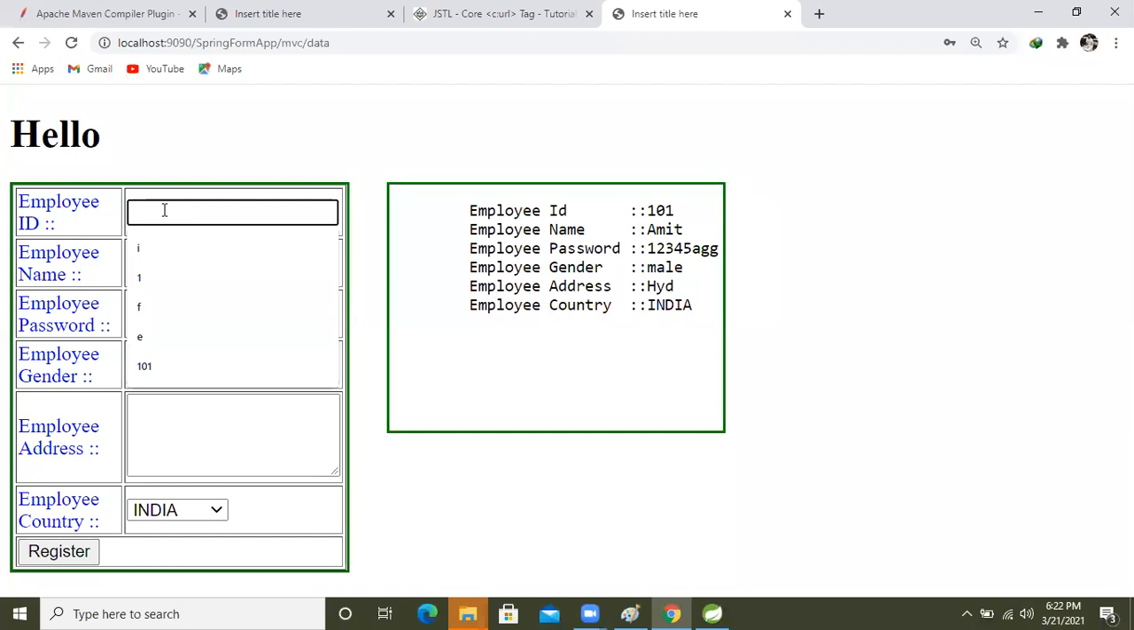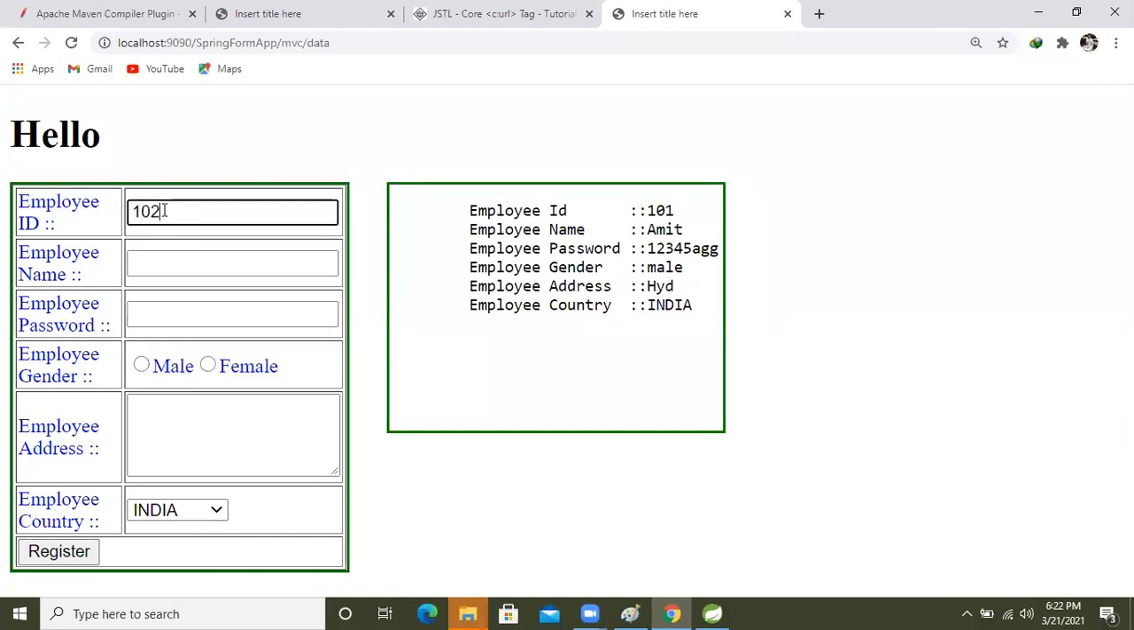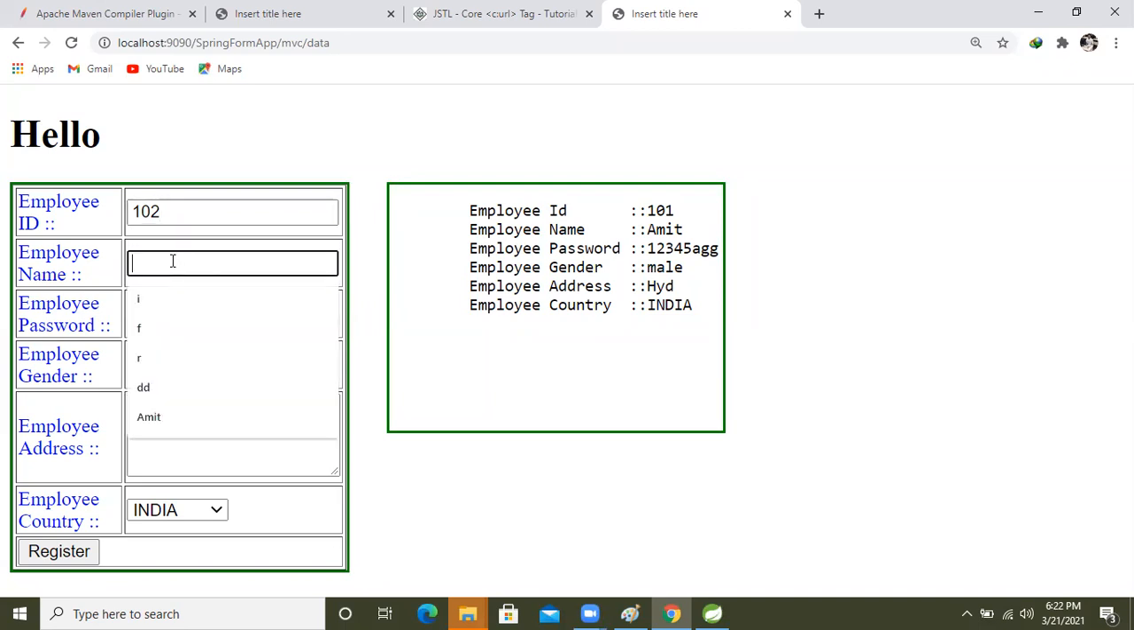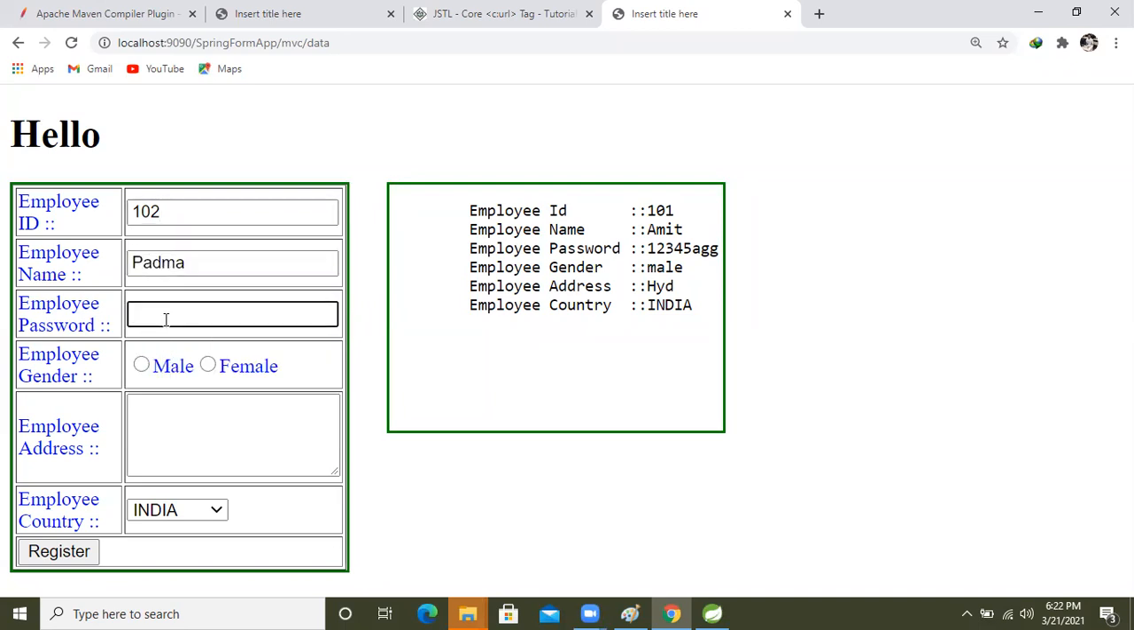I'm going to do 102, right? Suddenly it will change. 102, Padma. After that, the password, GGG something I'm giving. After that, female, and here US. Now selecting that.